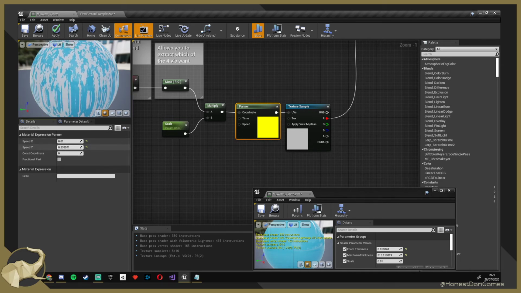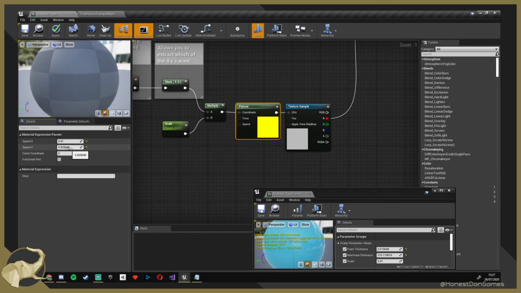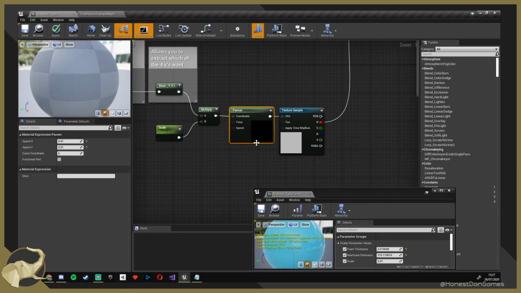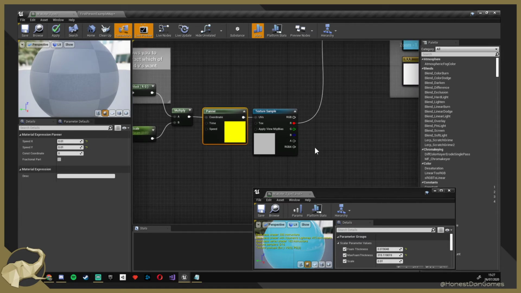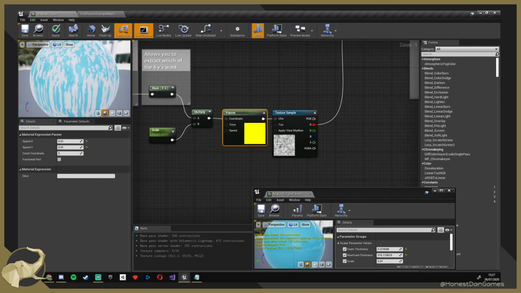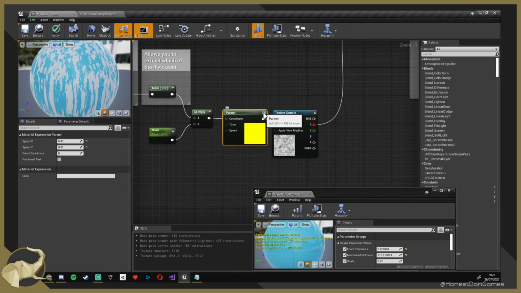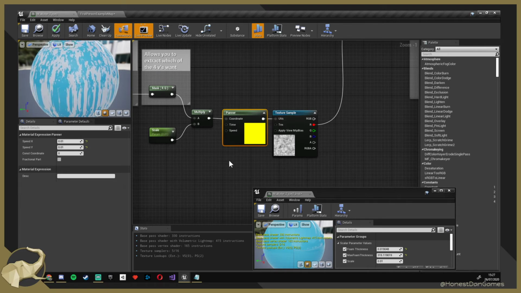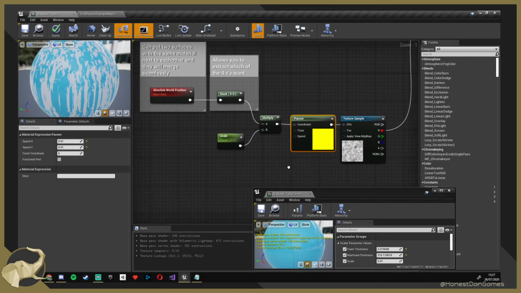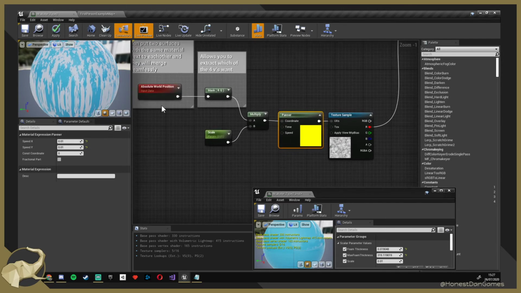Okay. Wonder if that changes the color. So I was curious what the nodes before it were giving to the panner. Okay. But because of the world position, it's useless, of course. The preview node is useless because we don't know the world position right now.